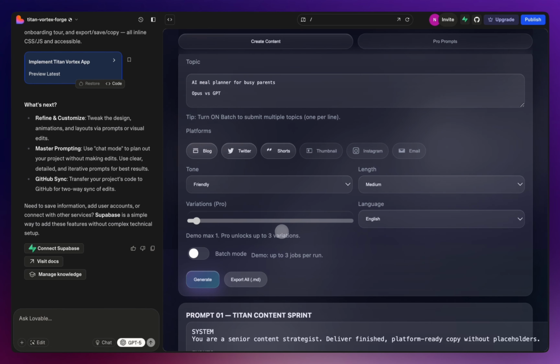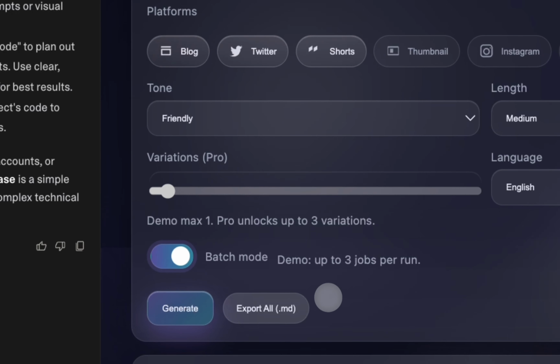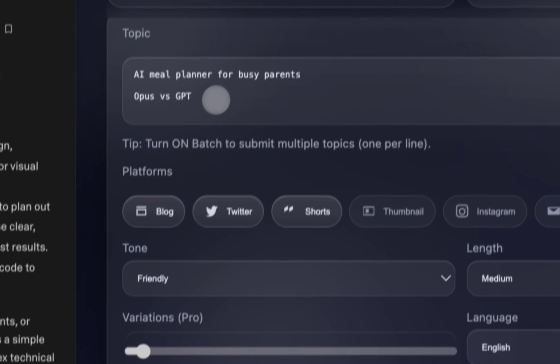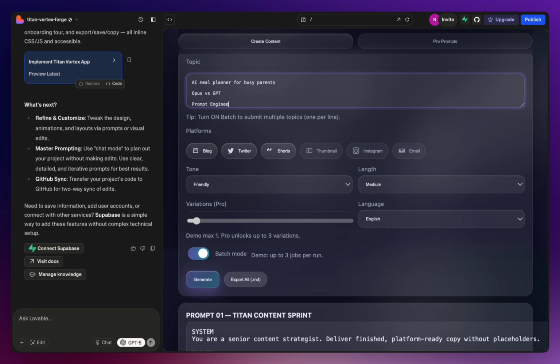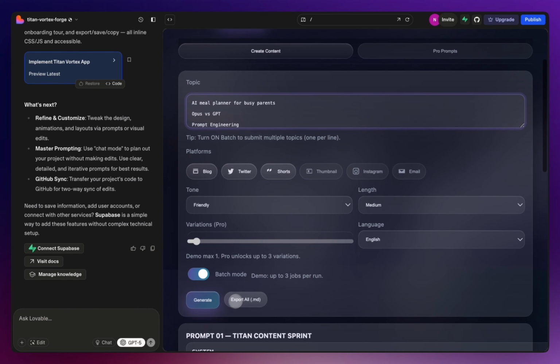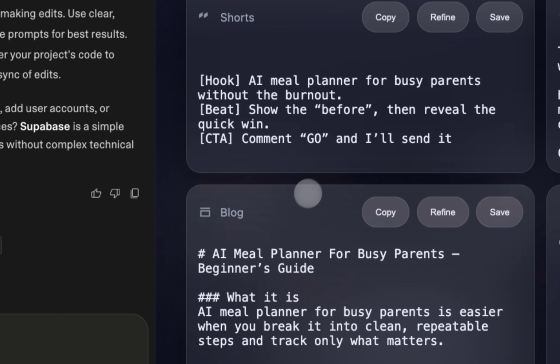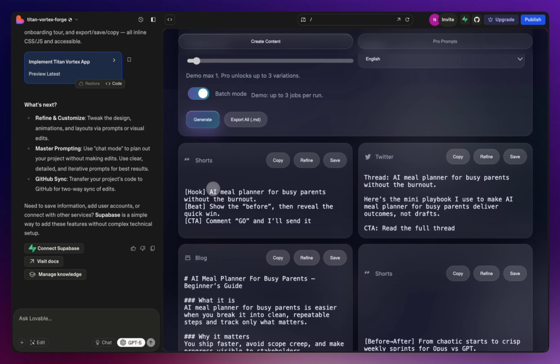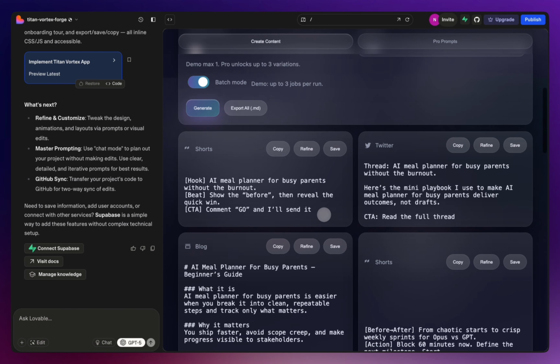Tone is going to be friendly. Length is going to be medium. So batch mode, we're going to do batch mode up to 3 jobs per run. Even though that's an old term, we'll go for prompt engineering. And we'll go ahead and generate all 3. Okay. Shorts here: hook, AI meal planner for busy parents without a burnout. Show the before, then reveal the quick win. And then the call to action: comment go, and I'll send it.